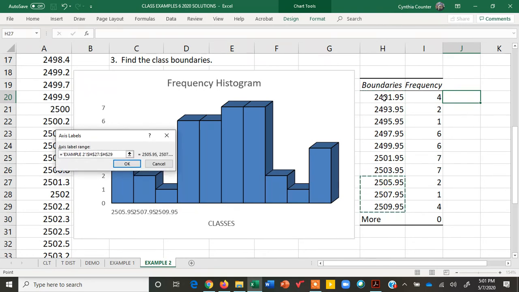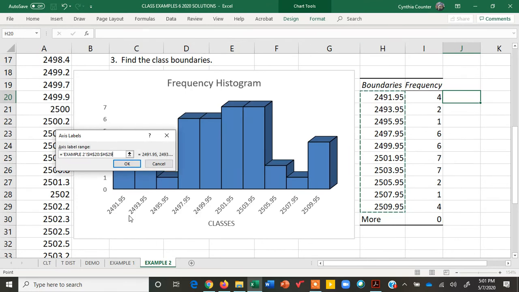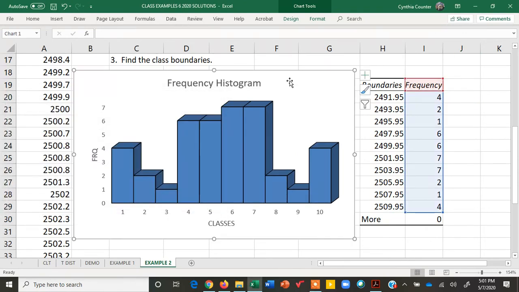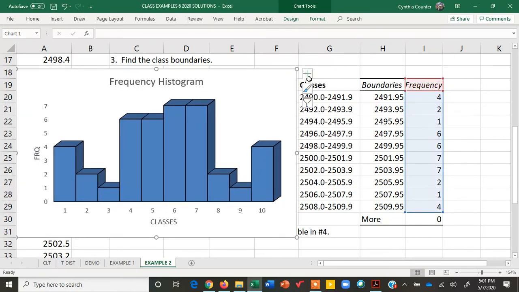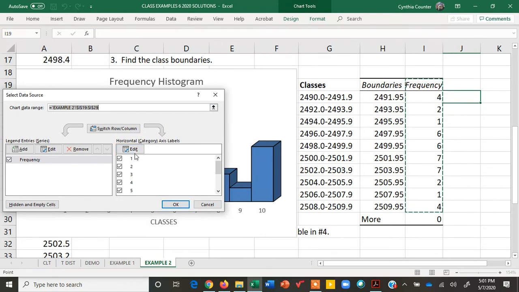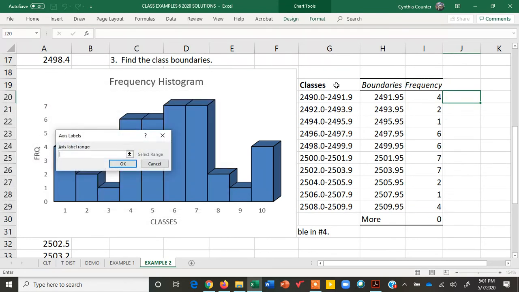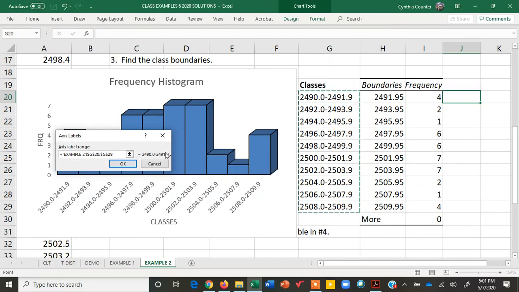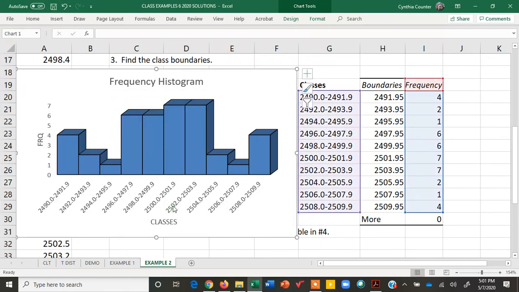Notice though, when I highlight the boundaries here, they show up immediately on there. We realize, oops, that's not what we want. Cancel, cancel, move this histogram some more. There we go, we want these. Try one more time. Design, Select Data, horizontal axis, Edit, highlight the classes. Notice not highlighting the label. I already wrote that there. Okay, finally, here are the classes.